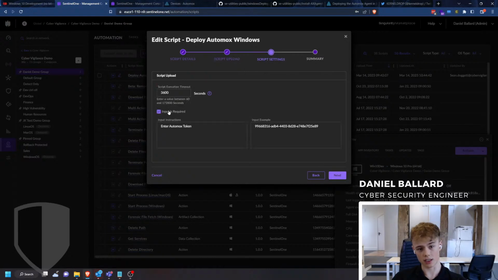So if we go next, it says, yes, input is required, enter Automox token. And this is what an input example will look like. Obviously, you don't want to include the token if you're doing multiple things at once. But this just does like a grayed out sort of thing. When you type in, it will remove it, and it's just for a preview.